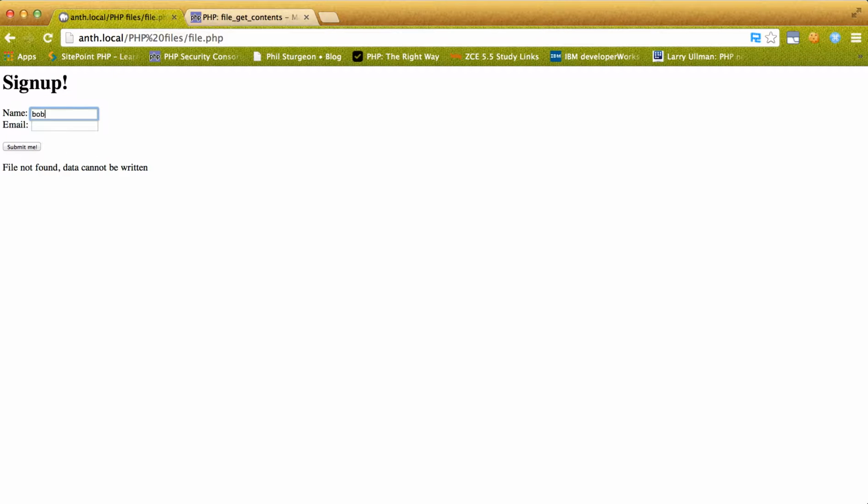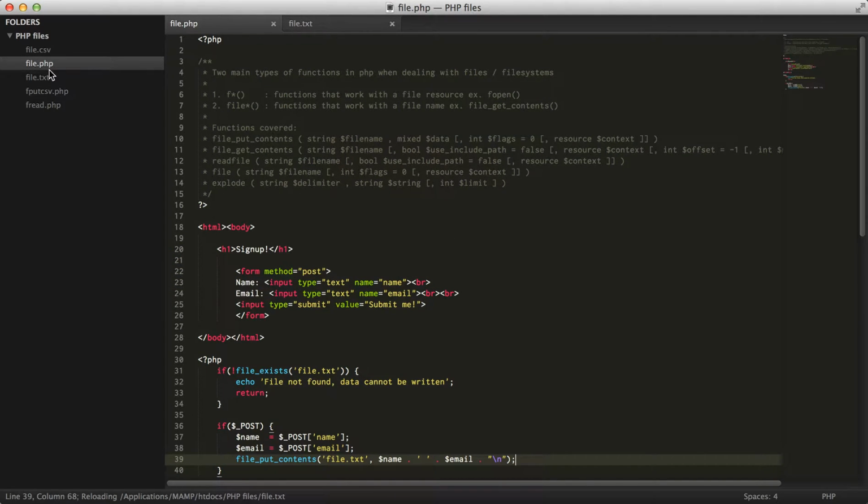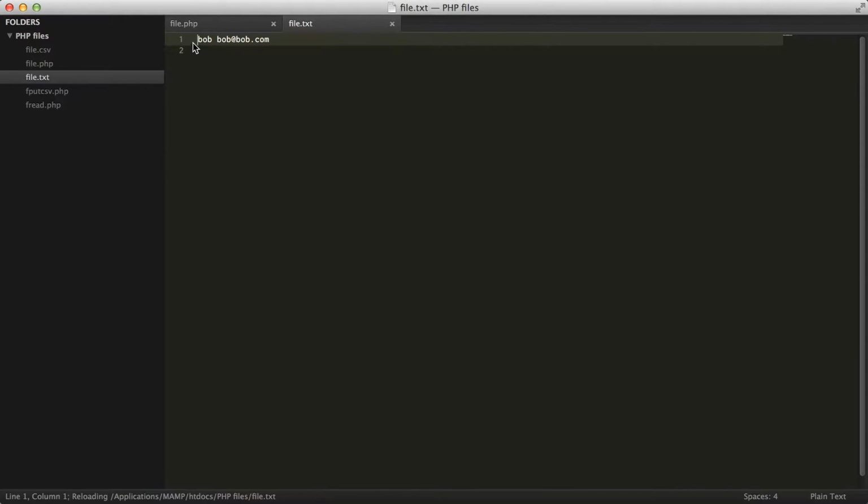Let's put Bob, bob@bob.com. Okay, so on this end we don't see anything, but if we go to file.txt, we can now see the name and bob@bob.com.